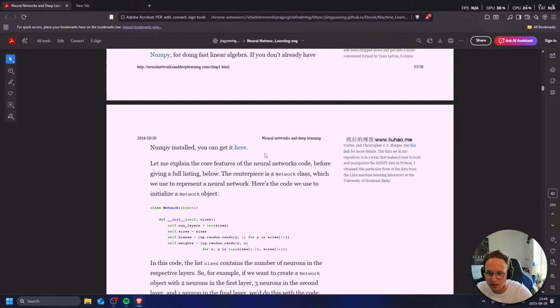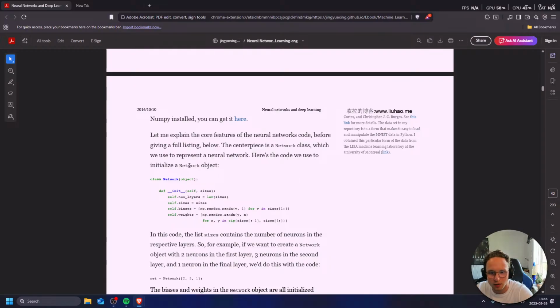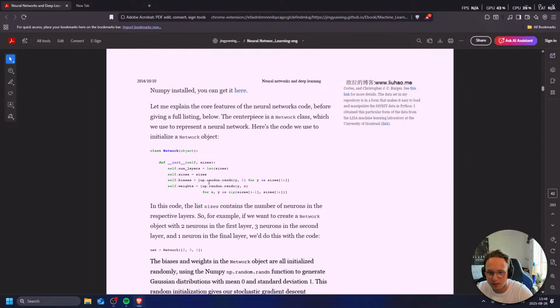The centerpiece is a network class, which we use to represent a neural network. Here's the code we use to initialize a network object. So they basically just create a class which is called network, and this network has a number of layers, which is based upon the given size. And then we have sizes, biases, and this is just random, okay, so this just initializes the biases with random numbers. And then we do the same for the weights. So we just have random weights and biases, which is the standard thing to have.